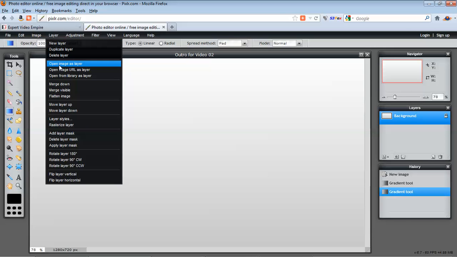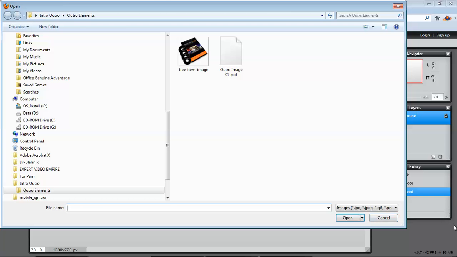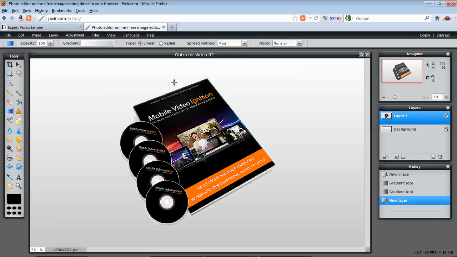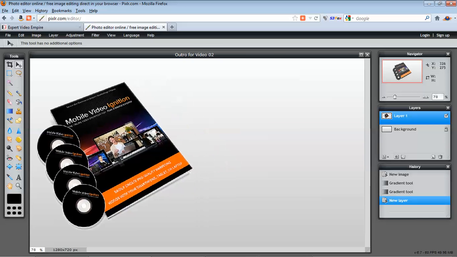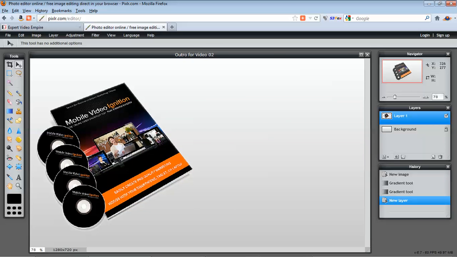We're going to want to bring that in as a layer. And here's our free item image, and we're just going to go over to this tool and grab it and move it into place. We're going to keep that size. Now you see it's a little bit pixelated around the edges because this is showing at 78%, not at 100%. At 100% this would be nice and crisp, but it wouldn't fit on this little work area here. Alright, so we have our image.